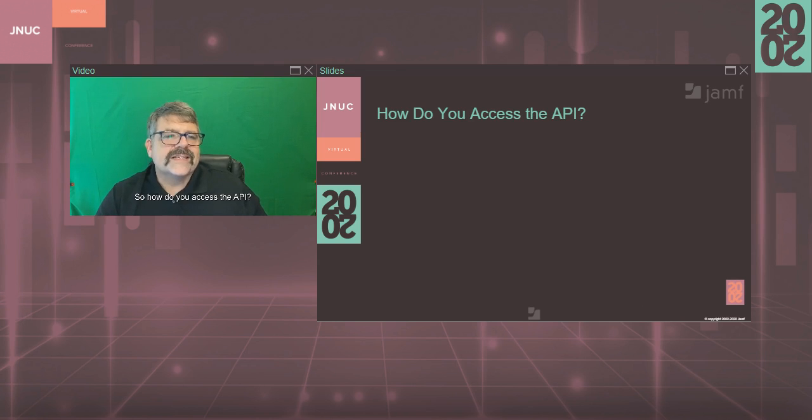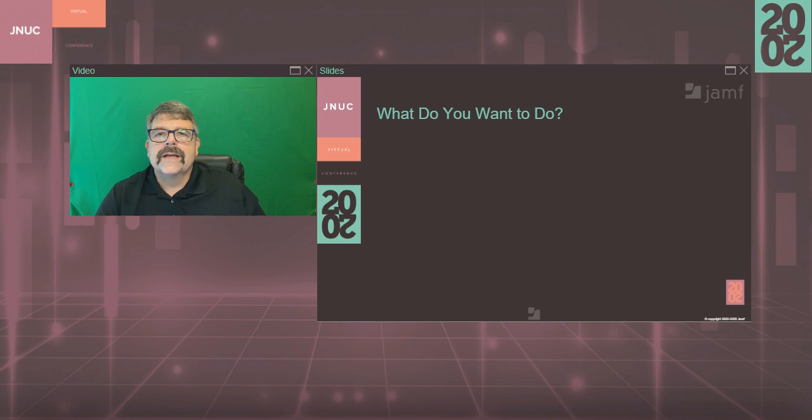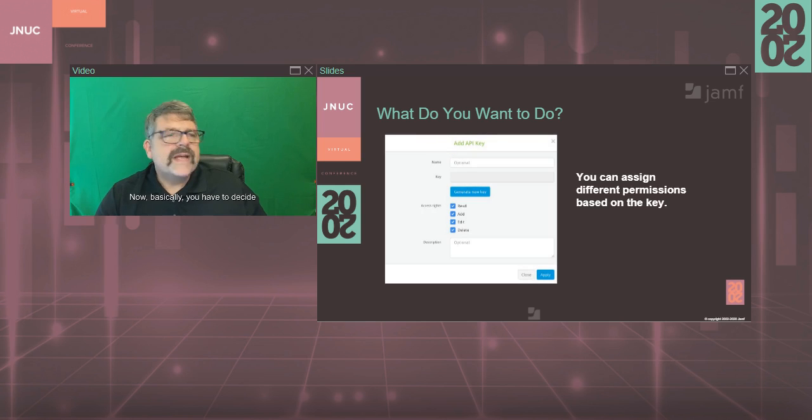So how do you access the API? Well, basically, you'll go into your Jamf School instance and you'll go to your organization. And then once you click on Organization, there's a button called Settings, and then you'll see a button called API. Now, basically, you have to decide what you want to use and how you want to do it within the API. You can assign different permissions based on the API key.